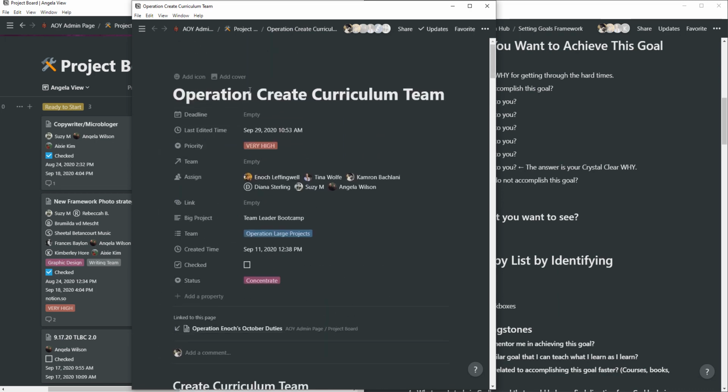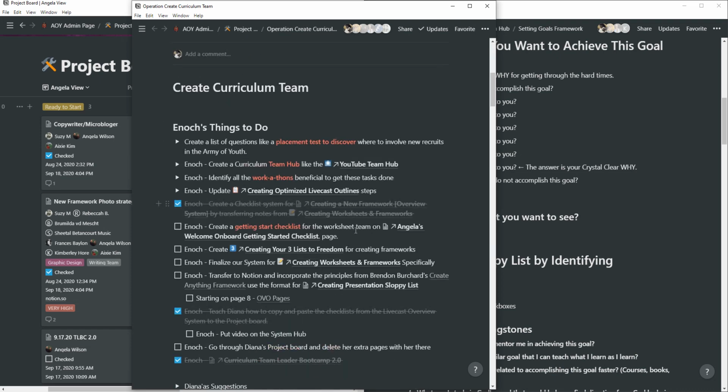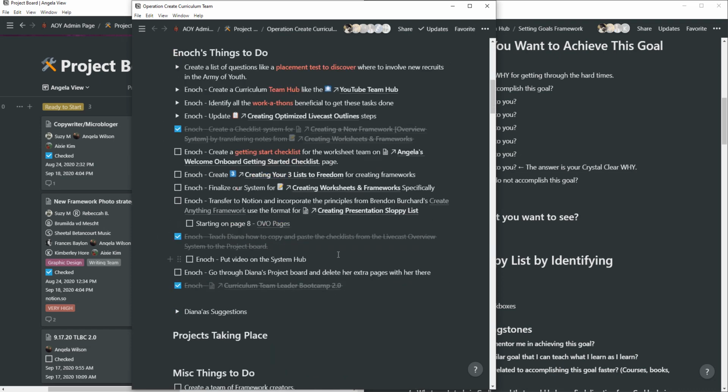So this operation page is basically a quarterly overview system, or it's like a large project that I have to keep track of, and all the people who do what by when. Isn't that cool? Yeah, that makes sense. It makes a lot of sense. It helps me a lot.